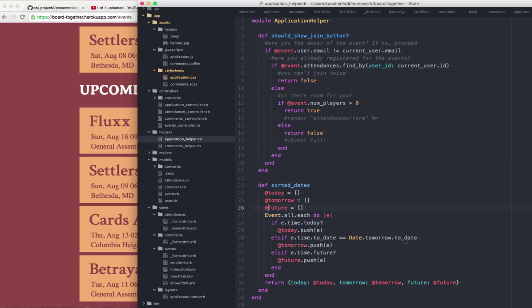If it's tomorrow, and here I had to convert both of them to the same format because before I was comparing a date to a string, and those have to be in the same format, so there's to_datetime and then there's to_date. And else if they're in the future, push them to the future array. And then since the method can only return one thing, I squish it all into one hash, and get the information that way.